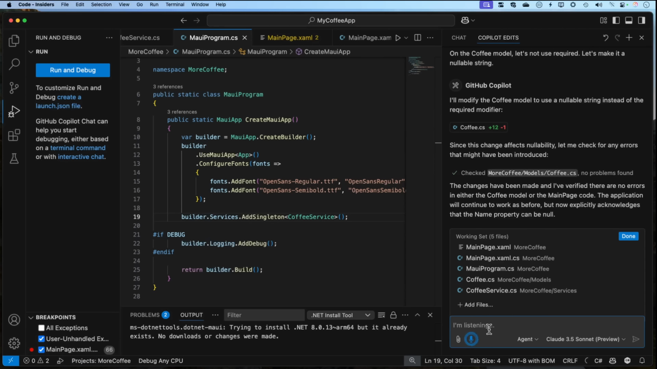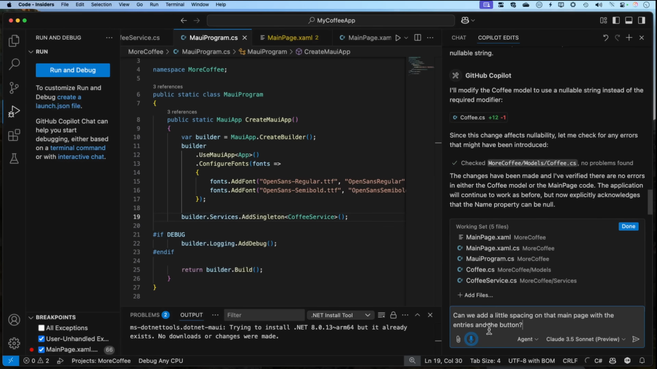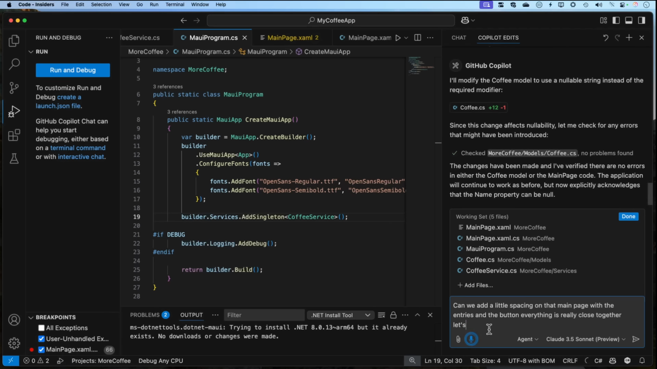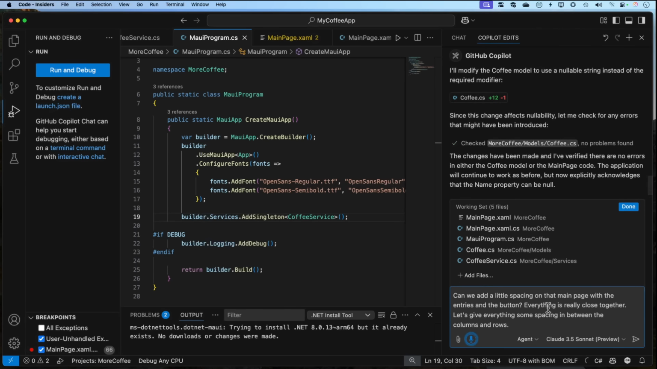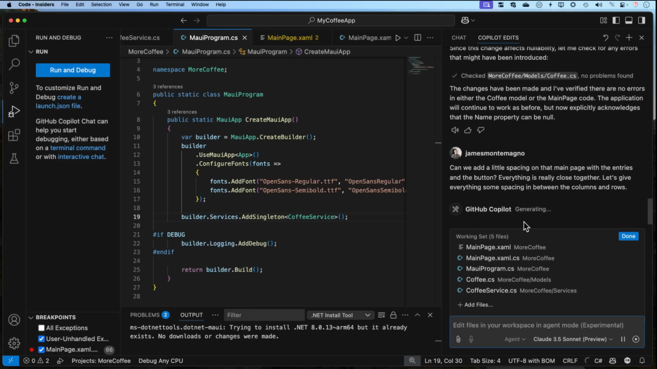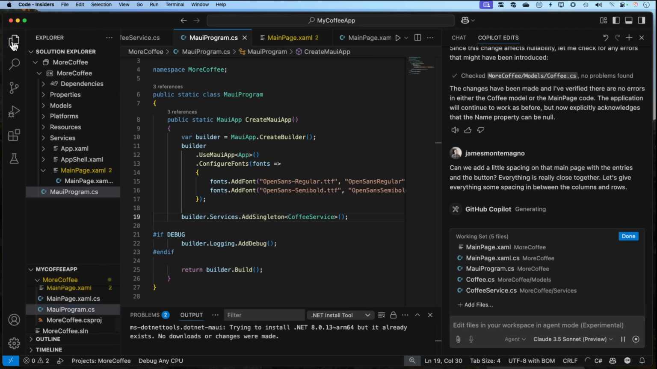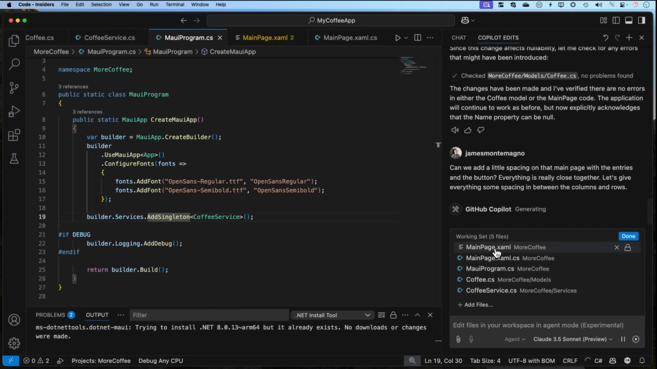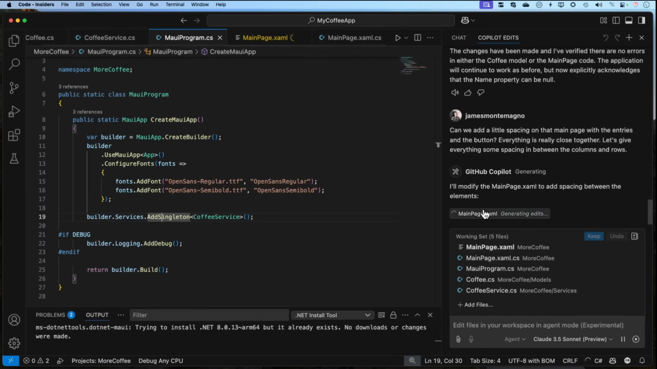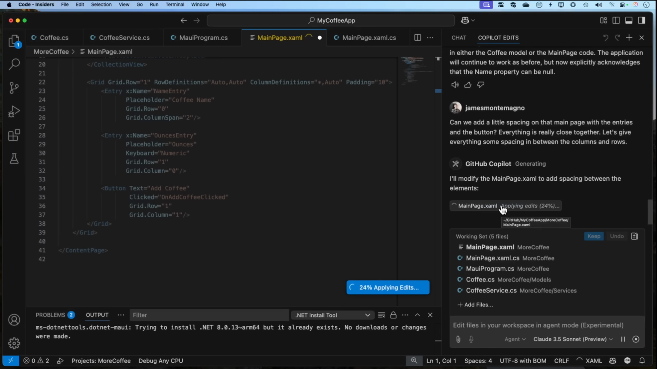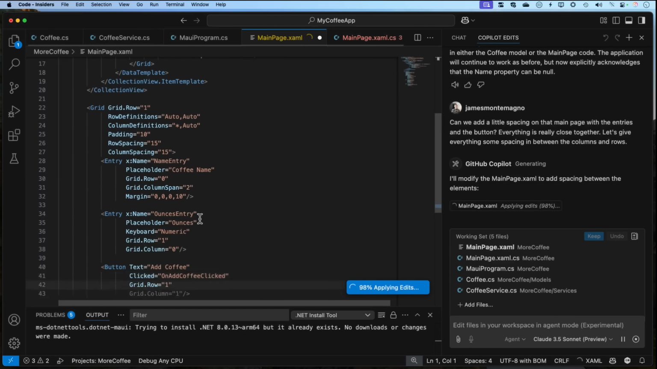Can we add a little spacing on that main page with the entries and the button? Everything is really close together. Let's give everything some spacing in between the columns and rows. So just like before, it has this working set, but it is kind of looking at the entire application too. So in this case, it should go through and hopefully figure out what it needs to change on this main page. And then it's going to iterate through and apply those changes.